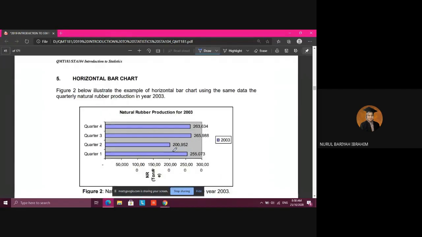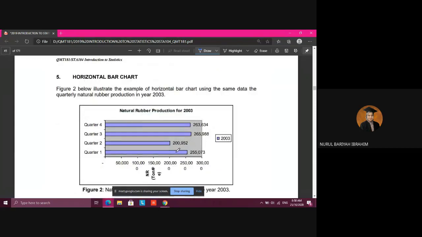Okay, the next one adalah horizontal bar chart. Sama je sebenarnya, cuma dia bila you terbalikkan, dia akan jadi horizontal lah. So, dia melintang. Okay, contoh yang sama ni, natural rubber production. Di sini y-axis akan jadi kategori, which is the quarter. X-axis akan jadi number of production dalam tan. Kena tulis quarter, dan number of production in tan.